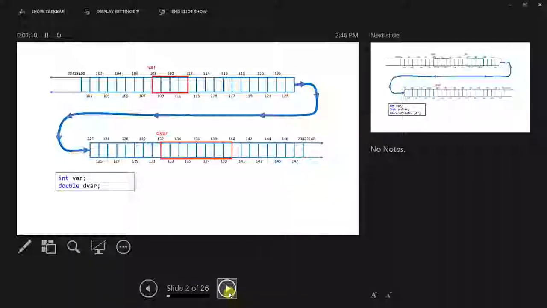Okay. So when you write integer var and double dvar in your code, a piece of memory is specially reserved for you, and it puts a variable in there. So it calls it var. That's your var. And dvar is here, it's 8 bytes because it's a double. That's essentially what the operating system and compiler do together to give you a variable. Are we okay with this?